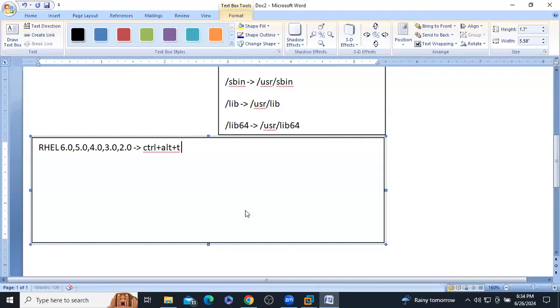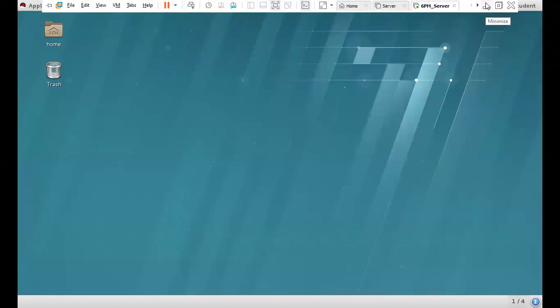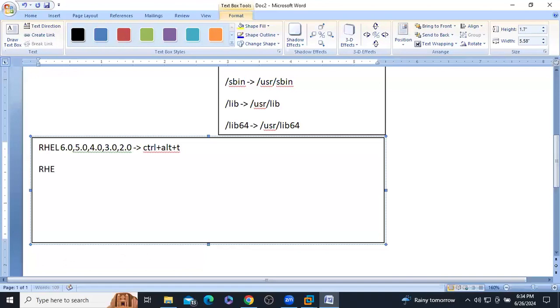If you want, you can try. Go to here, Control Alt T. I am unable to open the terminal here. So then how to open the terminal? What kind of shortcuts do we need to use to open the terminal in RHEL 7, 8 and 9? So let's see, guys, here. Coming to RHEL 7.0, 8.0 as well as 9.0.